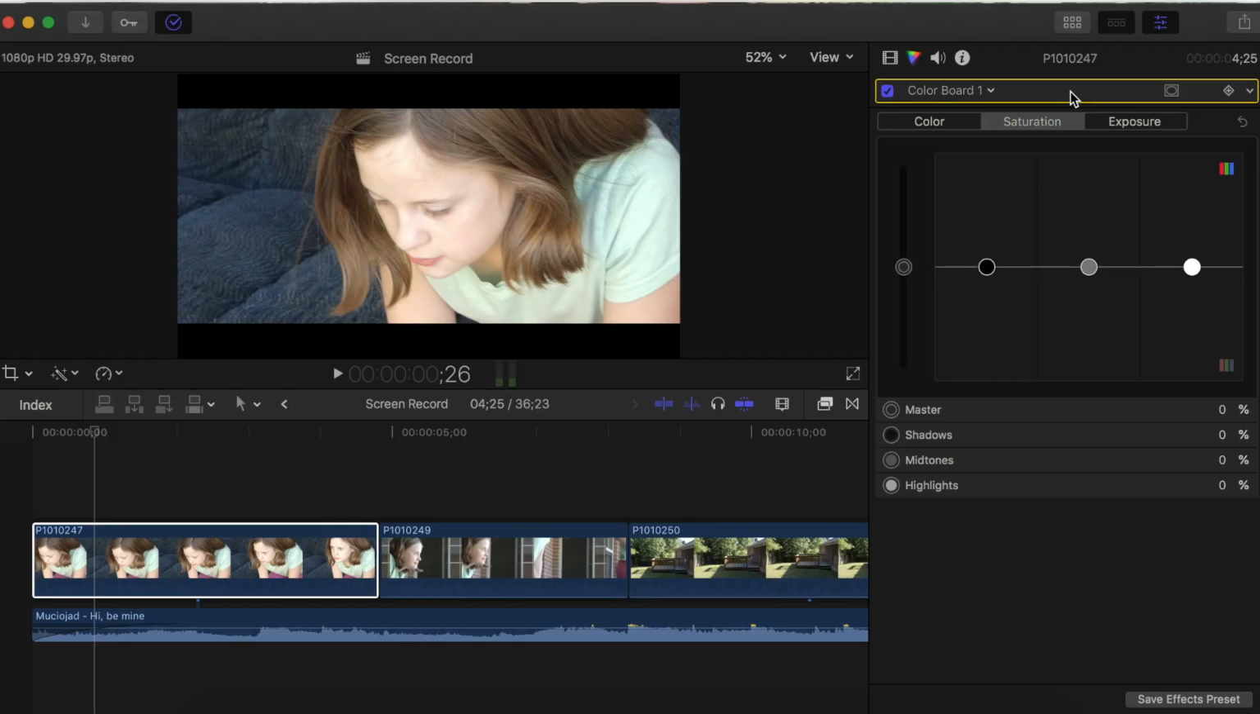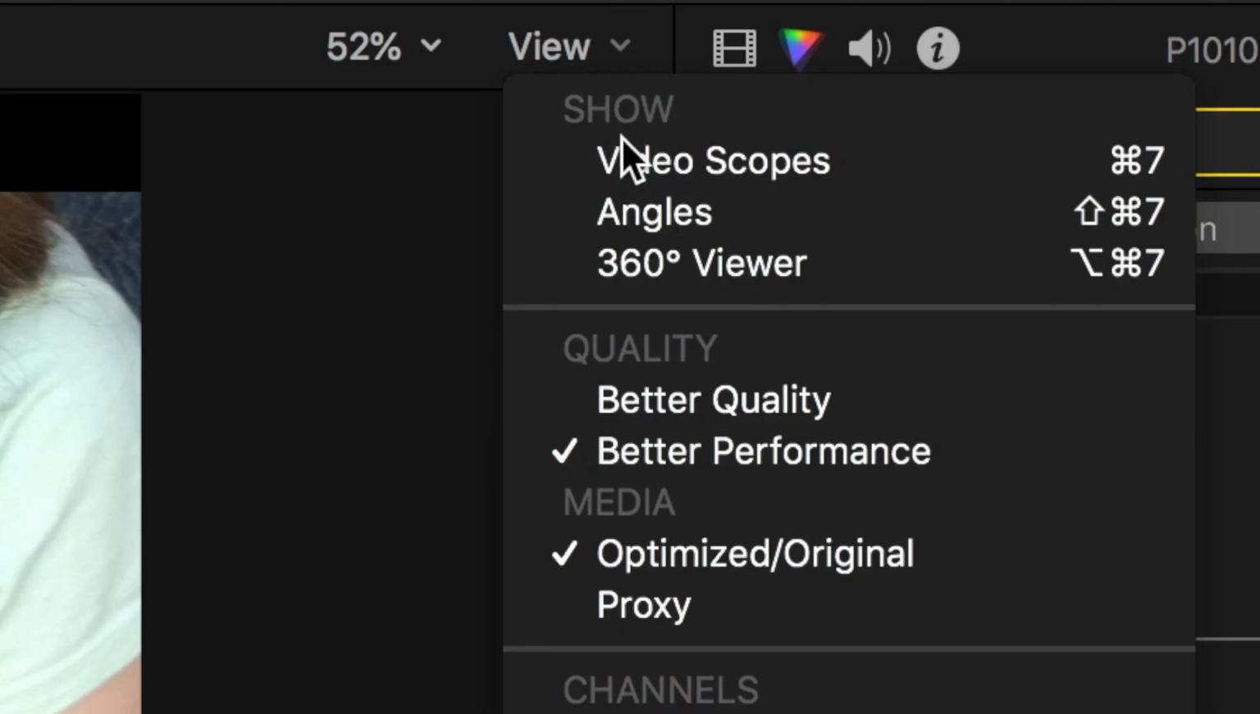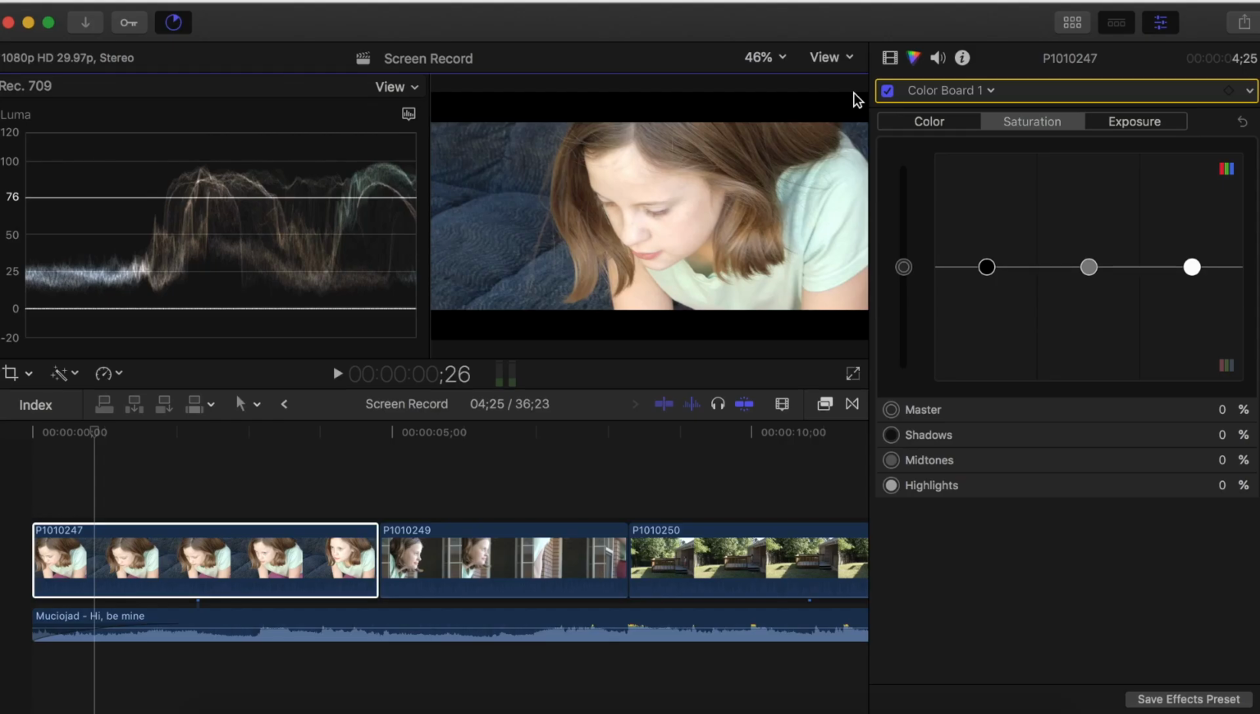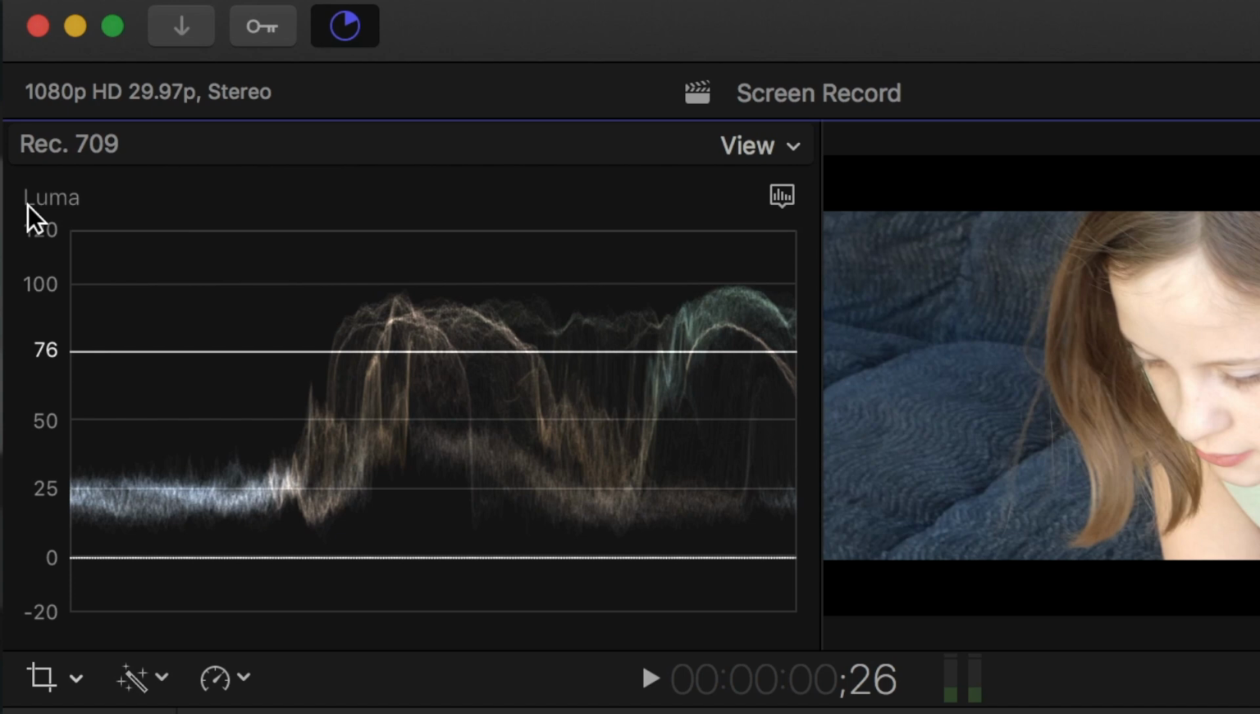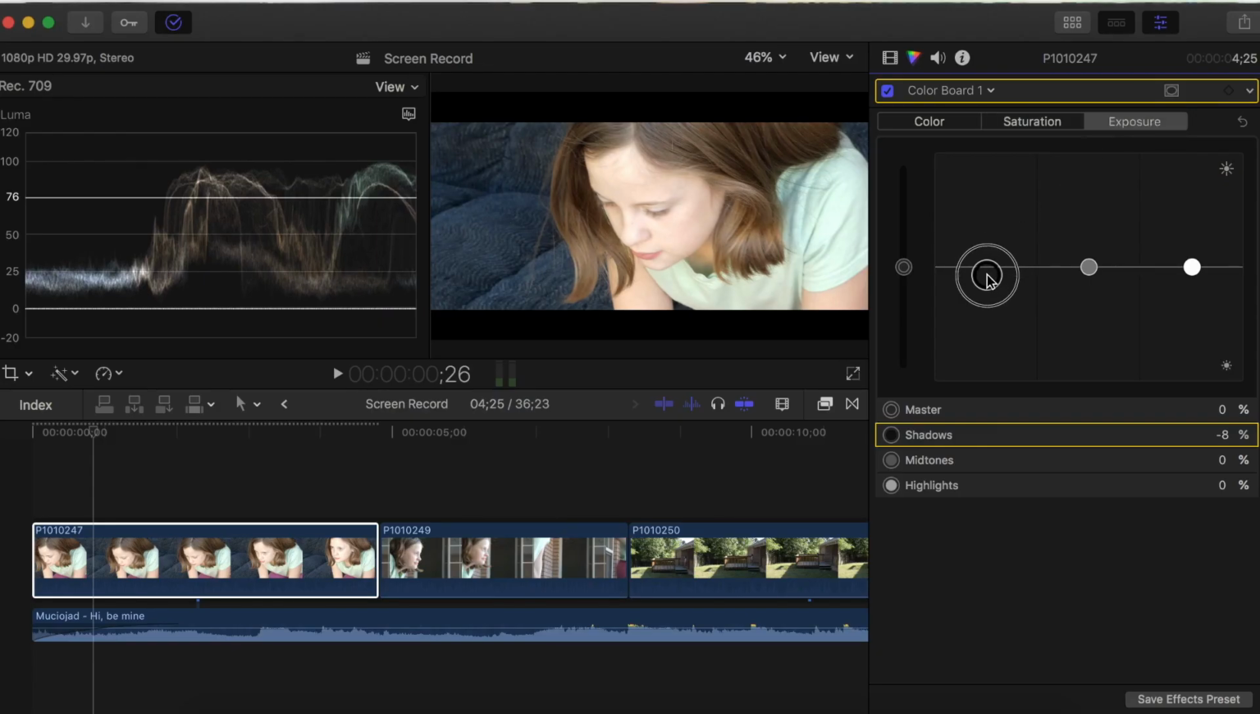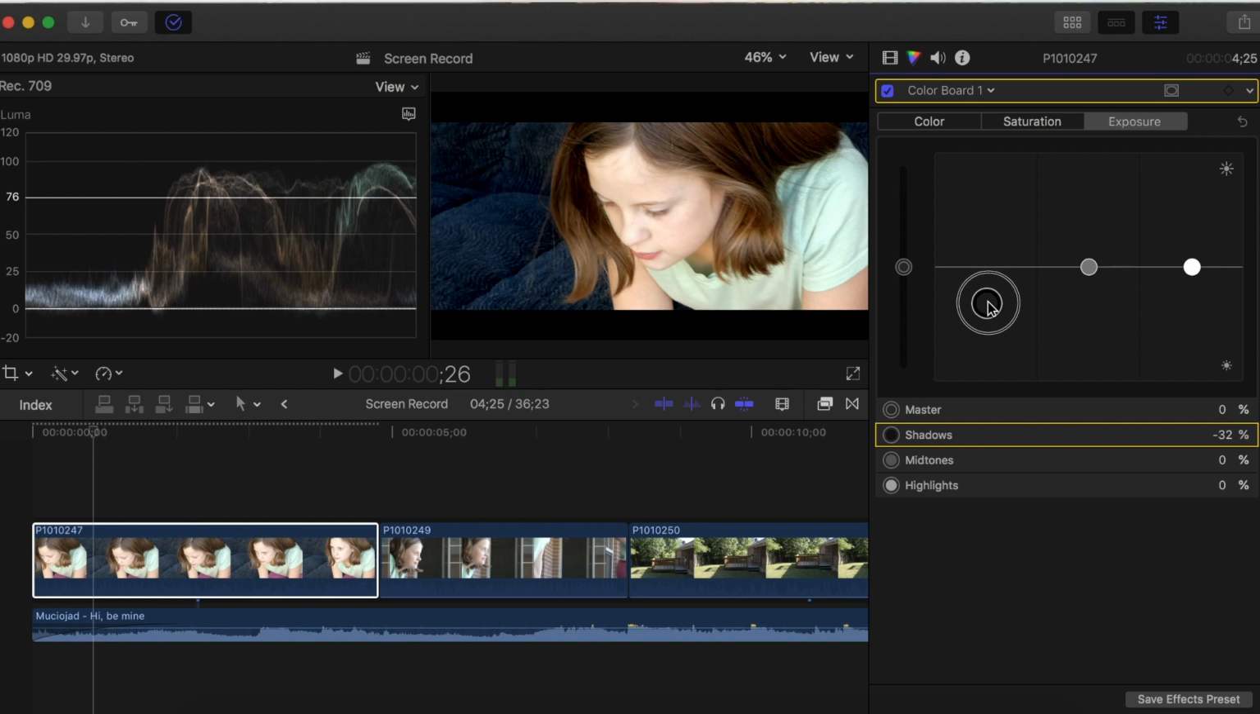But jumping right in with levels, the first thing I'm going to do is go to my view options and click video scopes. This is immediately going to open up a graph that shows me where my colors are on a spectrum. So, starting with my shadows, I'm going to begin dragging these down so I can bring a little more definition to my shot.